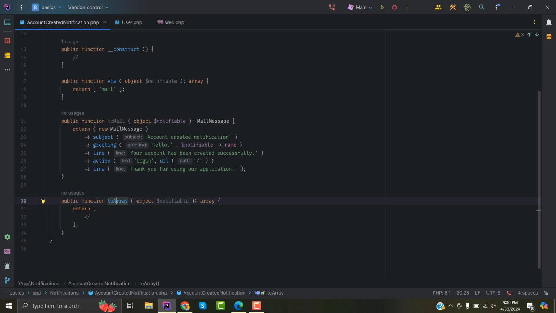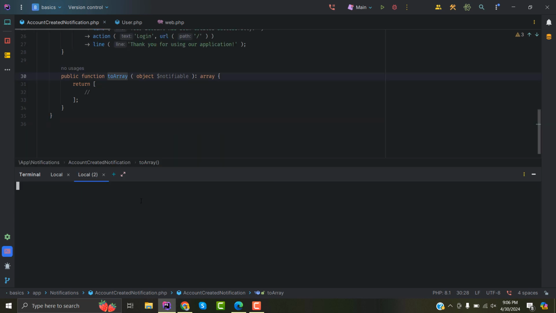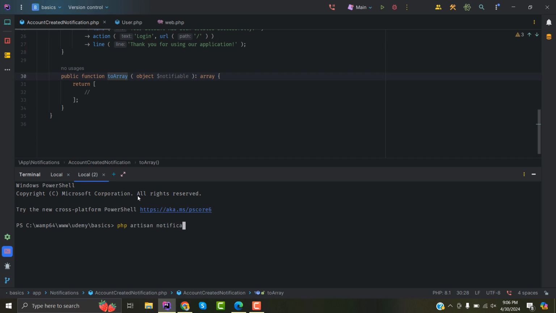If we do not have the notifications table, we need to run the migration first. So how can we do that? First of all, we need to run the migration. So it should be php artisan notifications dash table. Now this will create a new migration in our database files.